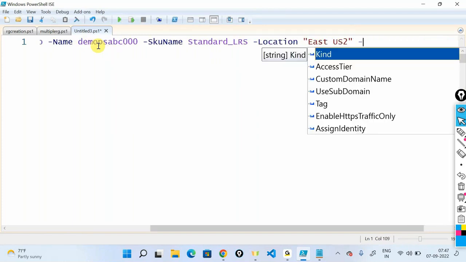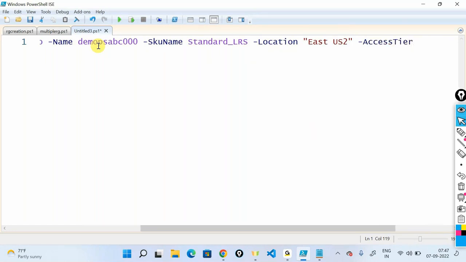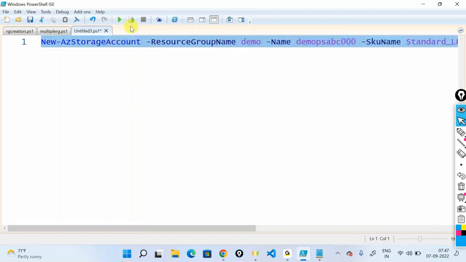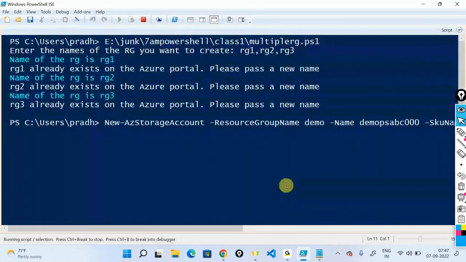Hyphen kind is not really required. Access tier: hot. Let's go ahead and execute this. Now what it's trying to do is create a storage account with those parameters that you have given: the name, the location, the kind, the SKU, and all that stuff. And it's going to try and create a particular storage account out here.